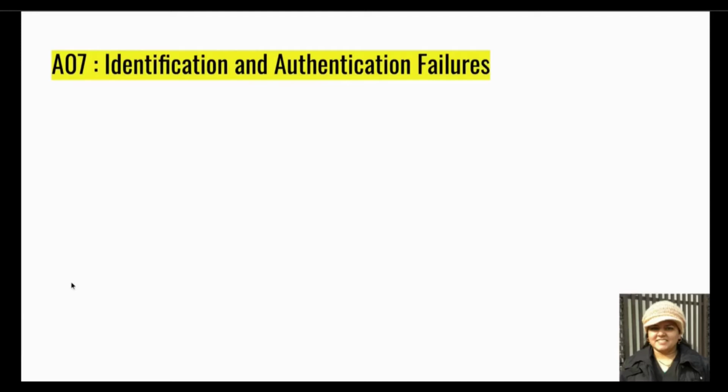Next is authentication failure. It's a good one. This refers to the risk of someone authenticating himself as another user or taking another user's session. Confirmation of identity, authentication, and session management is critical to protect against authentication-related attacks. Let's see how Django helps us in here.